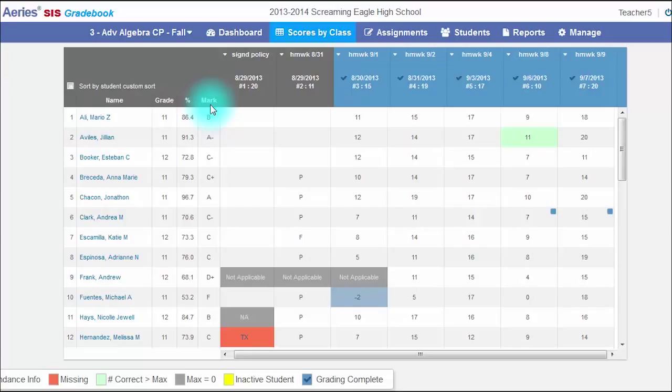Let's take a look at the first assignment in the assignment header. The assignment title, due date, assignment number, and number correct possible displays for each assignment. More detailed assignment information can be found by clicking the down arrow to the left of the assignment.